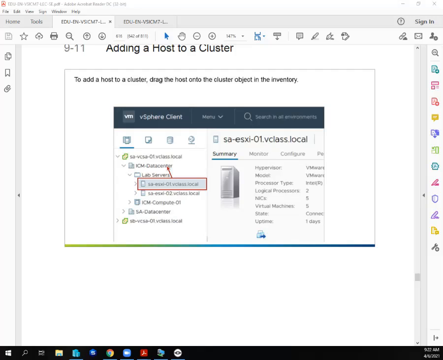Where is the arrow pointing? It's pointing to a data center. It's not pointing to the cluster. The cluster looks like 3 servers stacked together. See down here? It says drag it to the cluster, and they're dragging it to the data center.